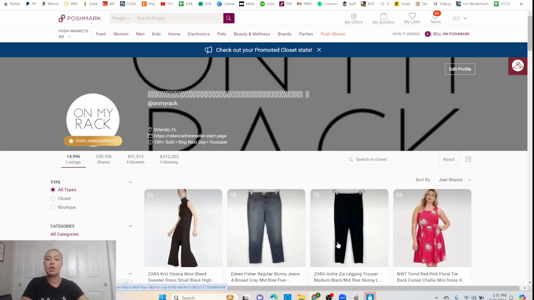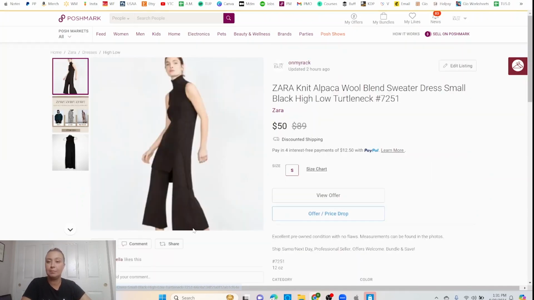So here is my Poshmark closet, and I don't have my bookmark sign at the top, but I'm going to show you how to make the sign that I put in my listings. You can make any sign that you want this way, and you can put it anywhere you want. I'm going to show you the whole process. So let me just show you what I mean.